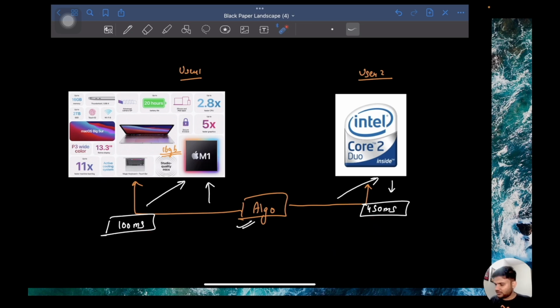Now just think about it. It is evident that if you run the same algorithm on two systems, then definitely the M1 system is going to execute everything faster. It has the latest technology, a best built system, better silicon technologies, better processors involved. So it's going to run quite fast. And Core 2 Duo, or something older, or something like i3, is going to struggle a bit.